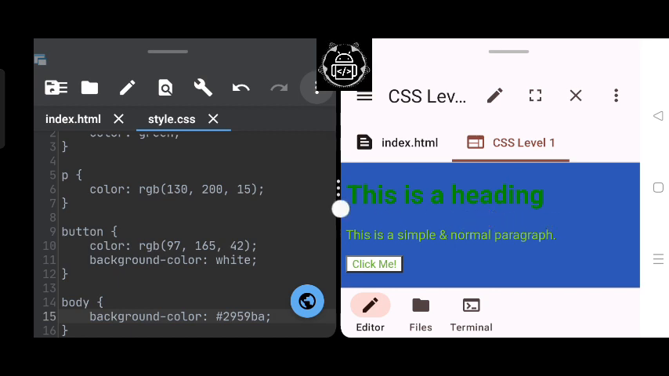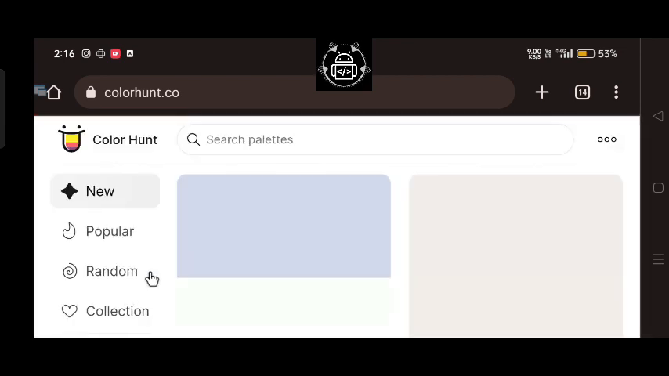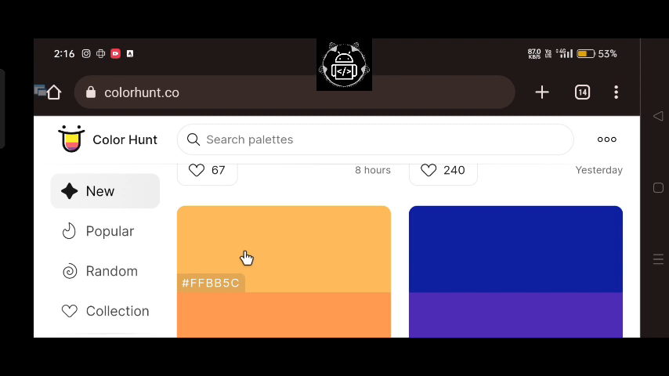If you are facing the problem of which color combination will look nice on your website, then don't be worried about that. Search color palette on Google and click on any website that appears. These websites provide you different color combinations that will look nice on your website. You can use these for your web page.